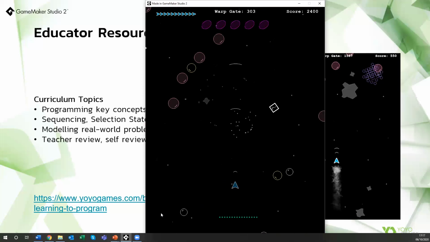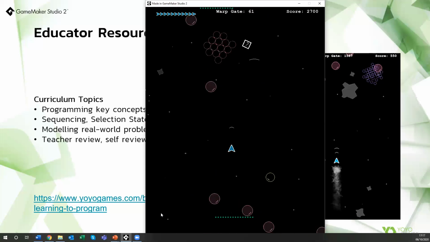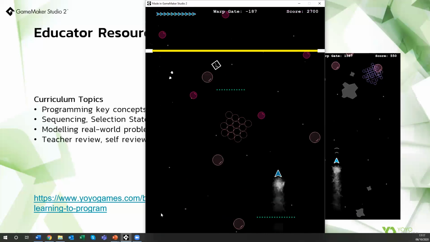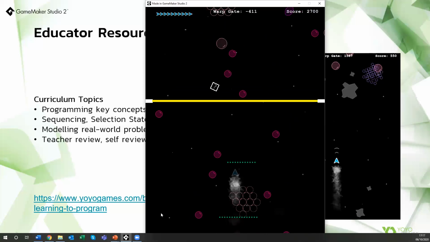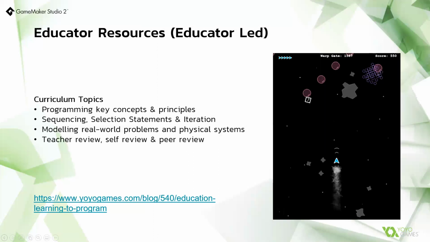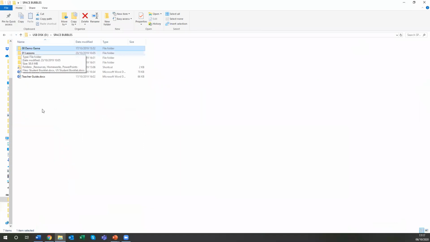I'm nearly there now, so we're going to be at the warp gate, and then I'll get to go home. So here's the warp gate. Oops. I'm just going to make a dash for it there. So I escaped. So that's the game that the students make. Close that down, and I'll just show you all of the content that we have. So that's the demo game, which comes with it.